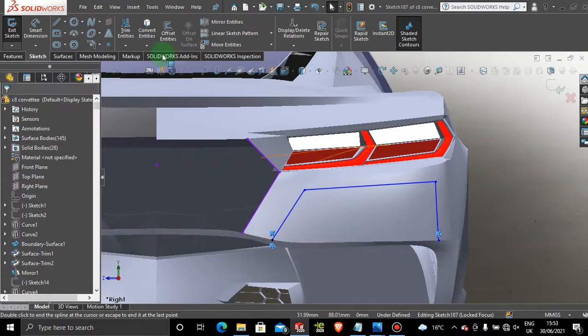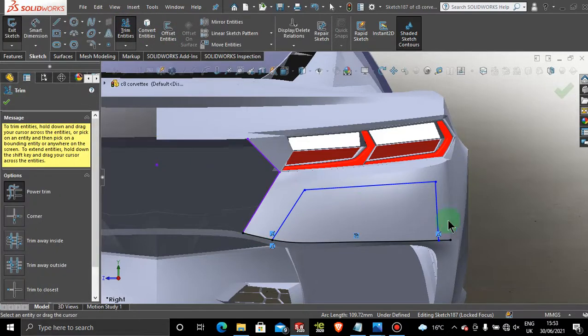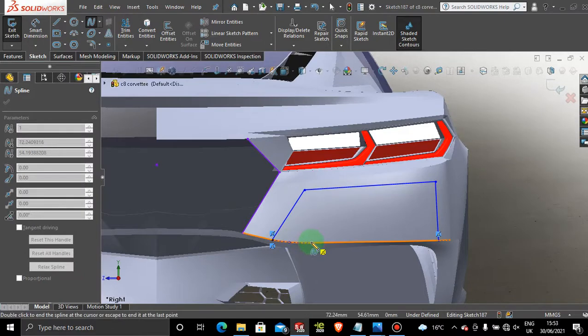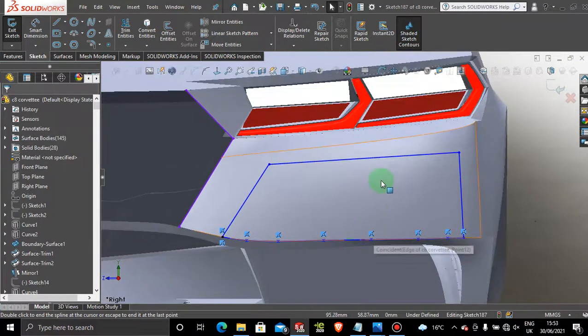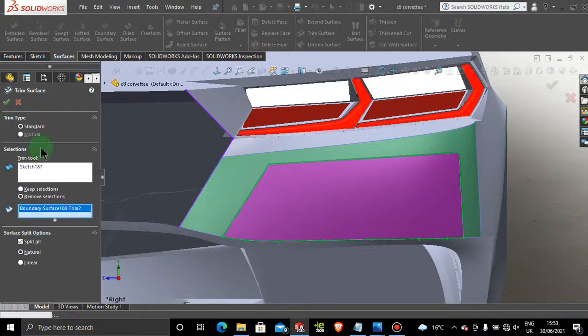And then convert this edge here. Just got the rest. Well, that won't do. So get into the spline again, and then just follow that edge. Okay, and then let's trim that surface. Trim, and the sketch is already going to be that, so we're trimming out.